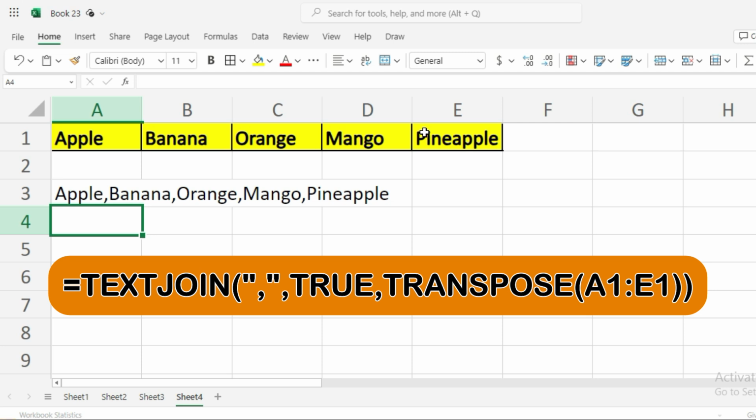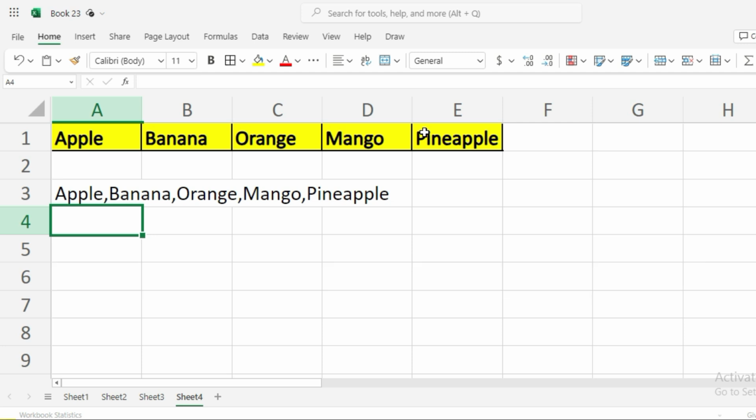Transpose function. This function transposes the range of cells from a row to a column, allowing TEXTJOIN to concatenate the values horizontally. And there you have it. The concatenated fruit names are displayed in a single cell, separated by commas. You can adjust the range, A1:E1, in the formula according to the location of your fruit names.